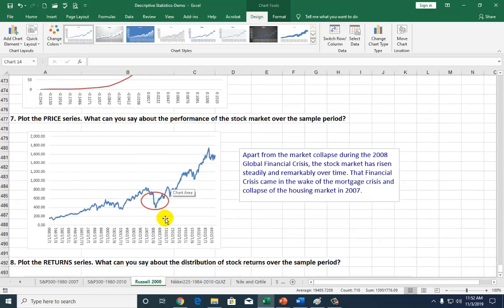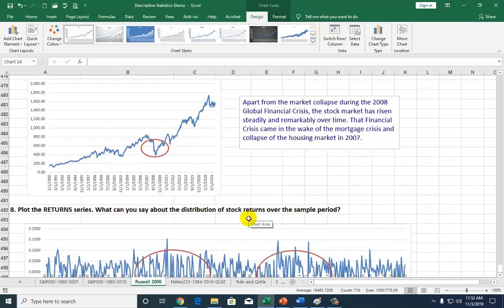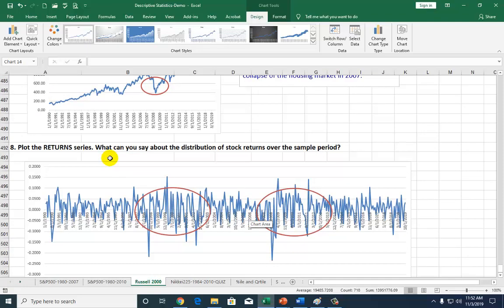And it says, what can you say about the performance of the stock market of the sample period? A couple of things I wrote out here for you on this example, but observe right here. What you see right here, that's the hiccup that occurred during the 2008 global financial crisis. It's quite a hiccup. And finally it says plot the return series.